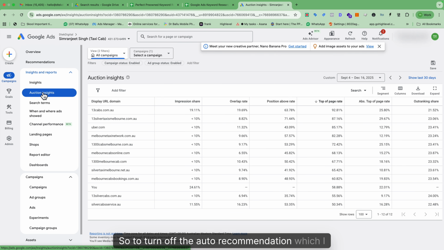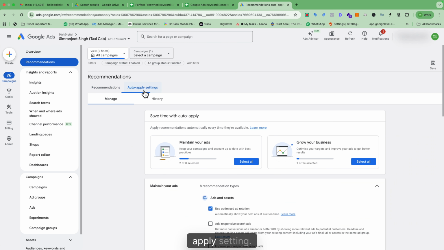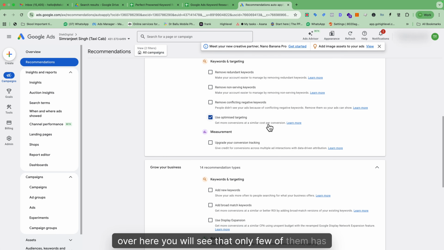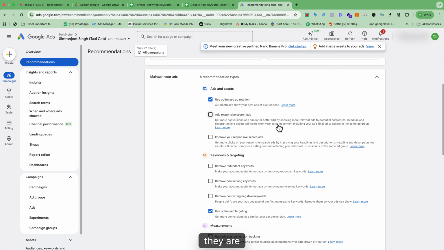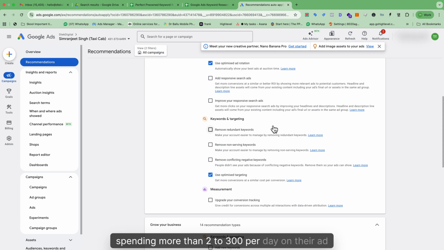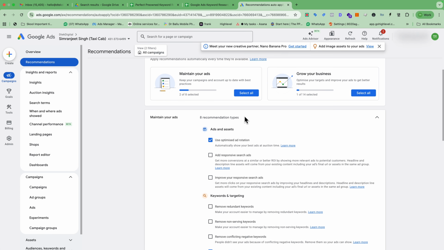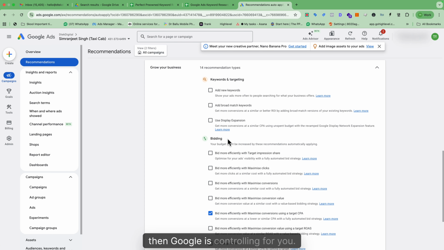To turn off the auto recommendations, which I don't recommend for anyone who has a limited budget, go into the recommendations, and inside you will see the auto apply settings. Over here you will see that only a few of them are being used, but the thing is they are spending more than $200 to $300 per day on their ad spend. If you are spending less than $100, you want to unselect everything available here, because you want to control it yourself rather than Google controlling it for you. So this is the setting. Make sure you turn it off.